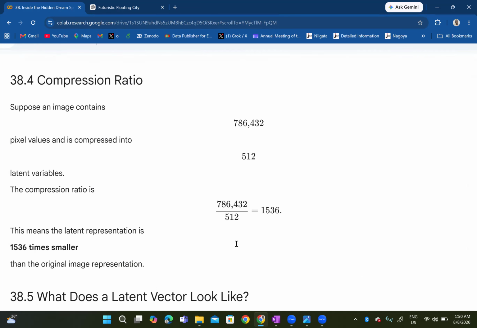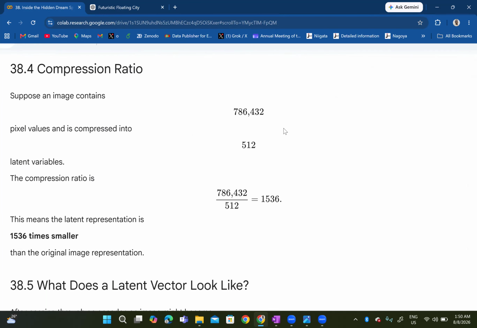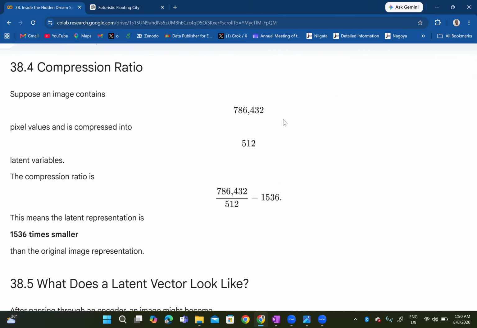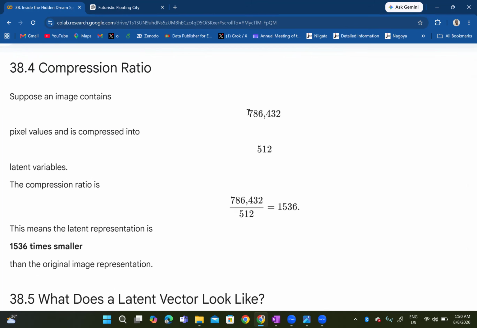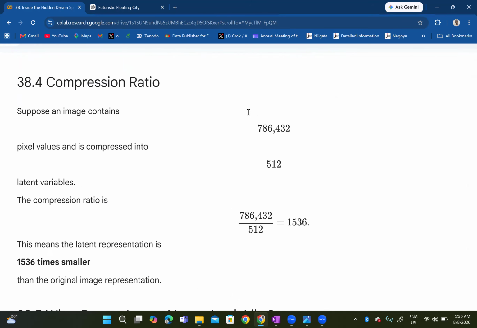Then we talk about compression ratio. Suppose an image contains 786,432 pixel values and is compressed into 512 latent variables. The compression ratio then becomes 786,432 divided by 512, which is 1,536. This means the latent representation is 1,536 times smaller than the original image representation. So this is saving you a lot of space, a lot of compute, and all of that.